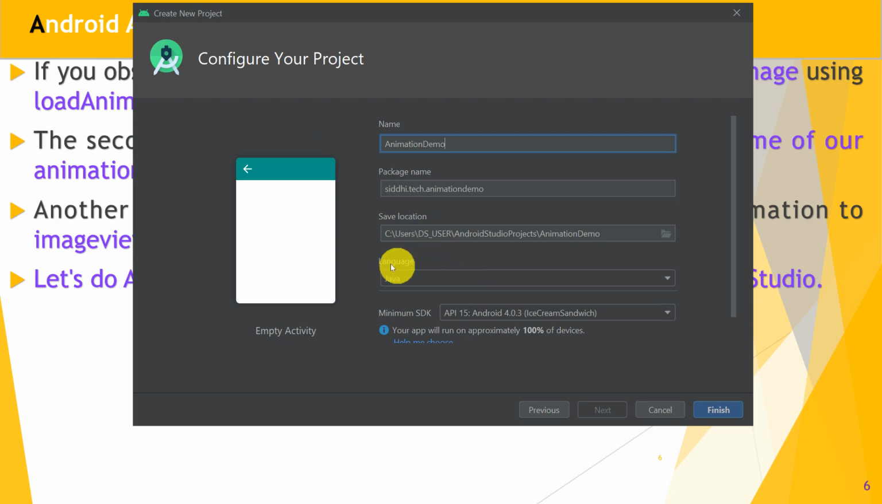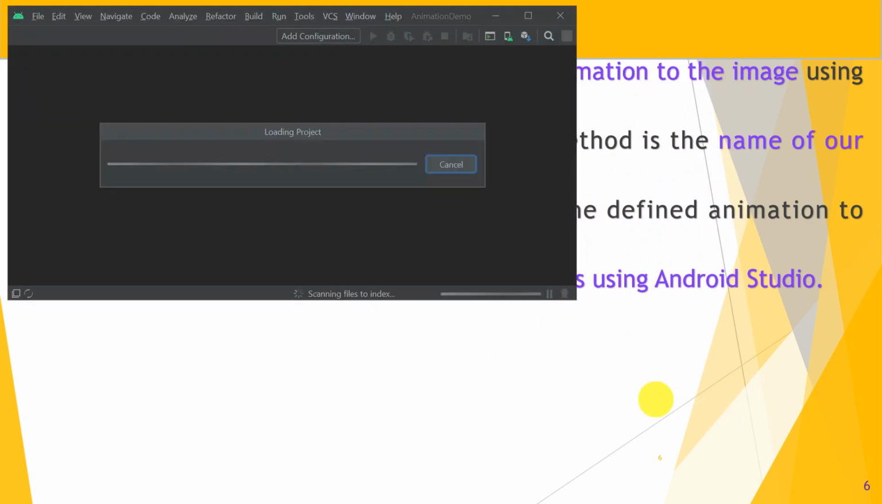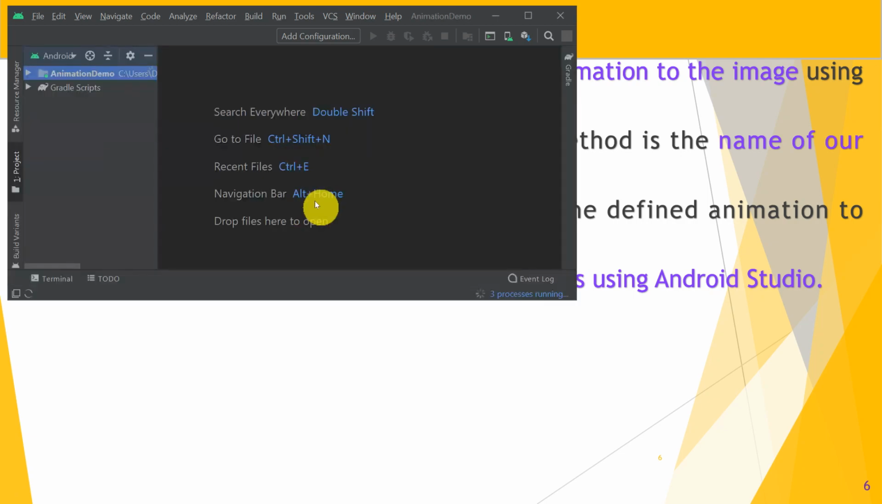Then choose the language as Java and choose the minimum SDK API level 15, because it will run on approximately 100% of the devices. Great. Then click on the finish button. Now wait for some moment to load your project in your Android Studio, guys. Great. So before our project is loaded, we will repeat the steps.